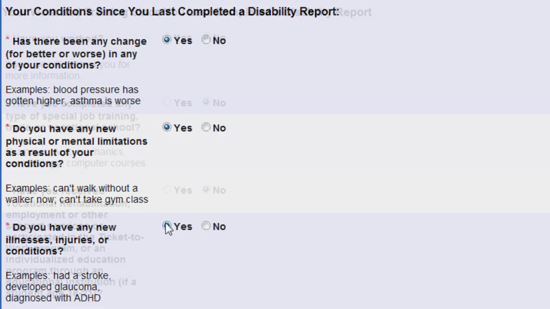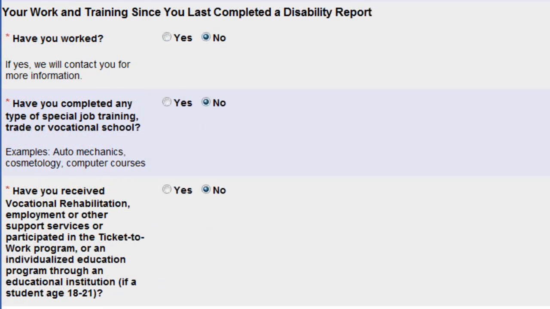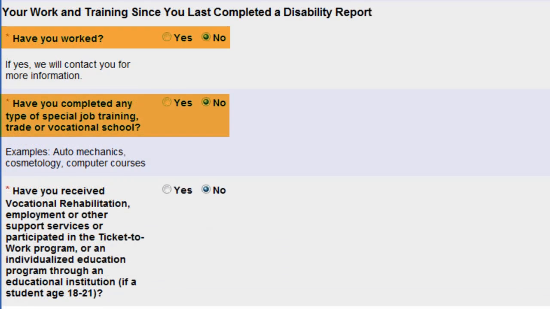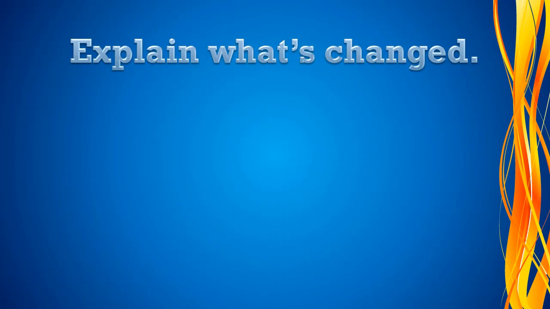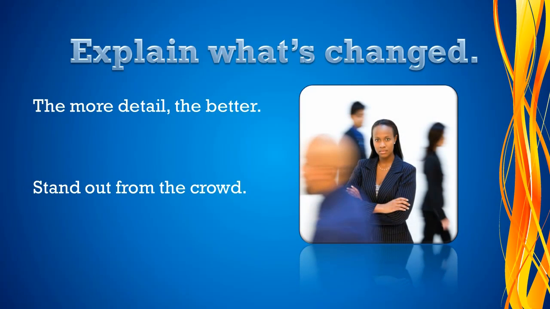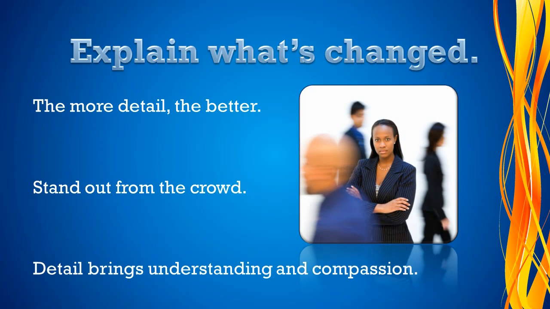your condition. Questions H through J are in regards to your work status and any vocational training you may have completed since you filed your claim. You will then be asked to explain any yes answers from questions E, F, and G on the following pages. The more detailed your answer, the better. You want to make yourself stand out from all the others filing for disability benefits. Detail brings understanding and compassion.